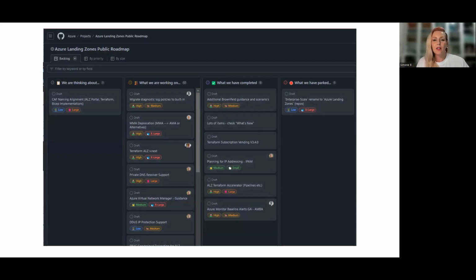One of my favorite places, especially when I'm looking at what we're going to work on next internally for our product, is the Terraform team's roadmap. So you can see what they're looking at now. They're saying, look at those diagnostic log policies that they've got, and they're going to make them built in. So if I was just about to use those, I might go check that card or follow it and see what they're going to build in.